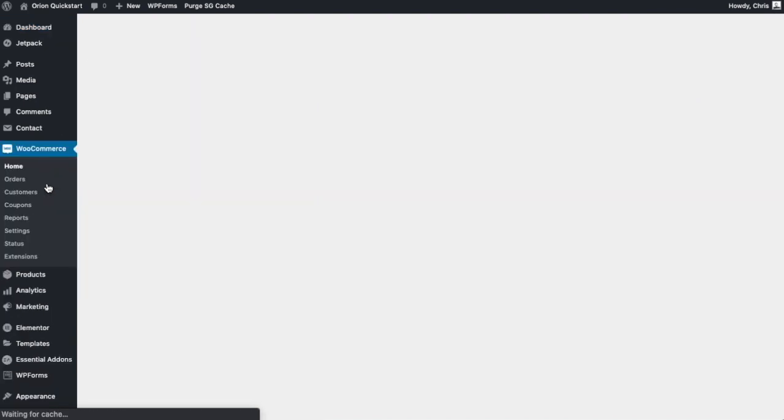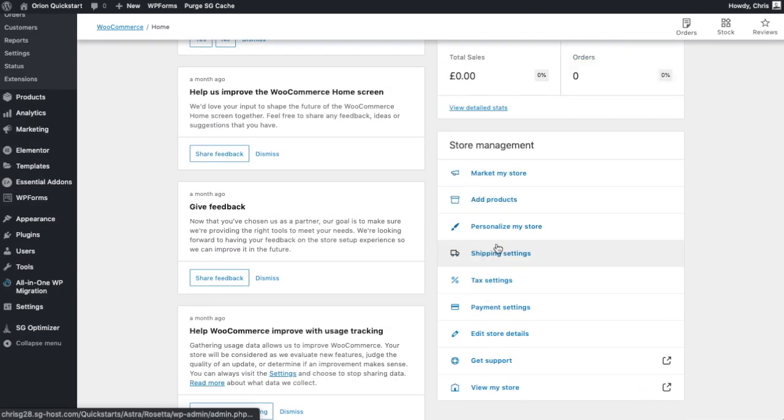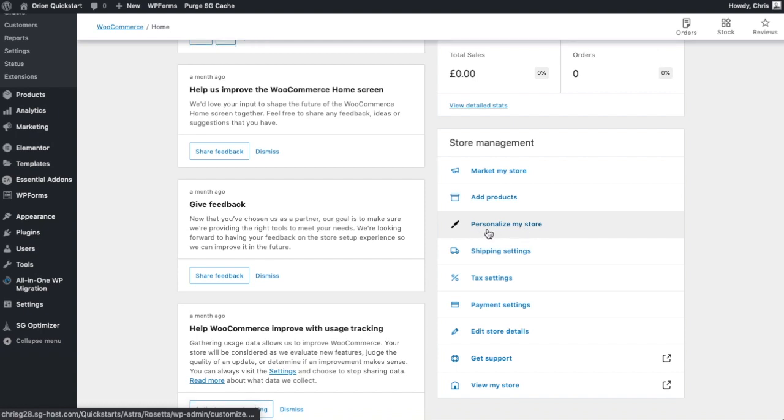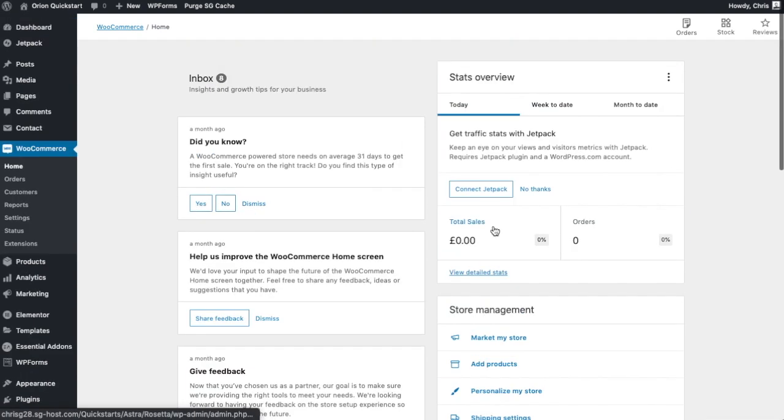So if we click on that, we can see that we have all of these cards available, which give us stats or quick links to store management, such as adding a product or personalizing the store, which will link us into our theme, our Astra theme, where we can set certain display options and things like that. And then we have the scary stuff, such as shipping settings and tax settings. So those are some nice shortcut links that we have, and don't forget that there is some information here with get support.